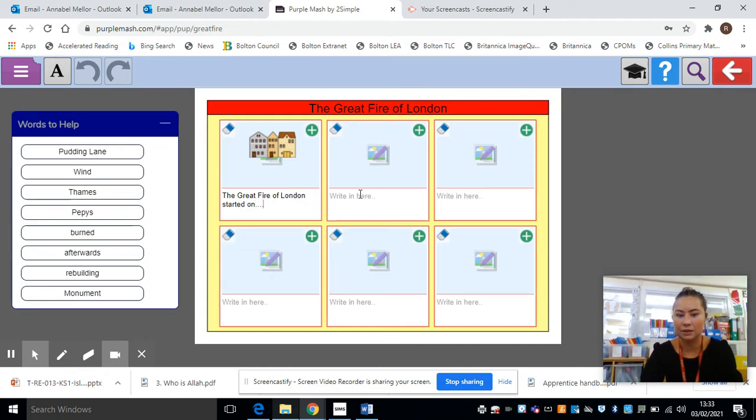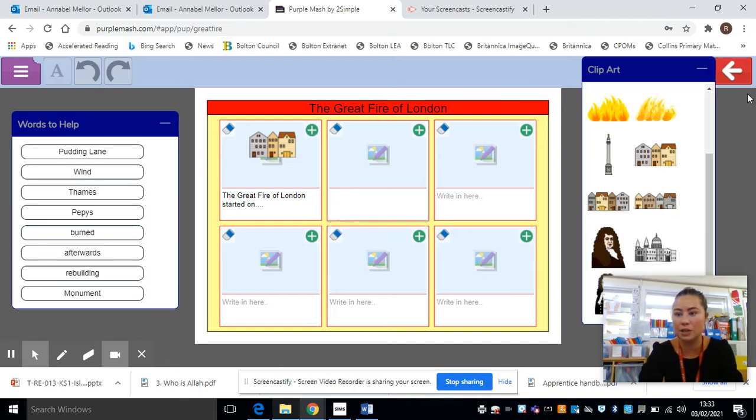You could say, maybe have a think about where it happened. To get the pictures back, you just click in the top corner, as you just saw me do there. So you could talk about how it started at Pudding Lane Bakery. You could maybe write about why they think it started. You can maybe put a bit about Samuel in there as well.